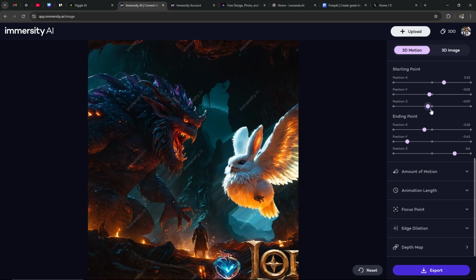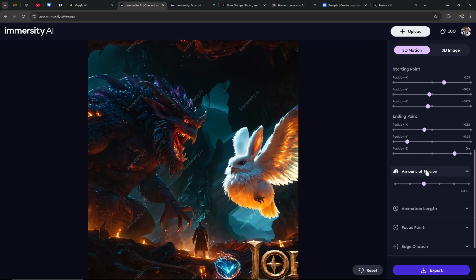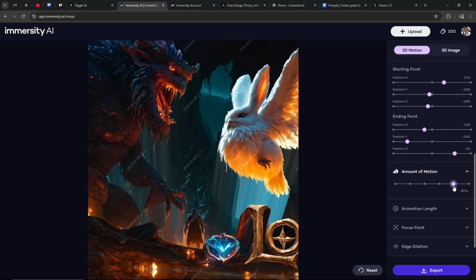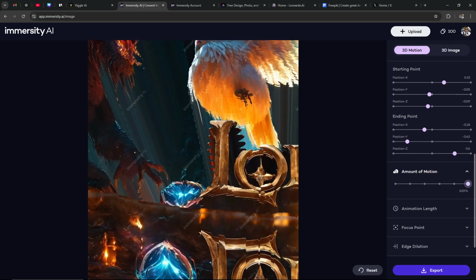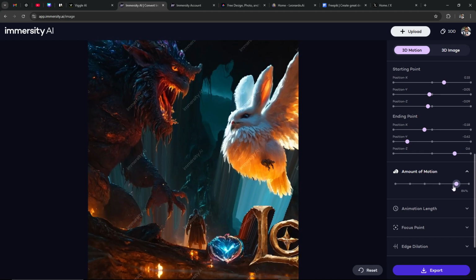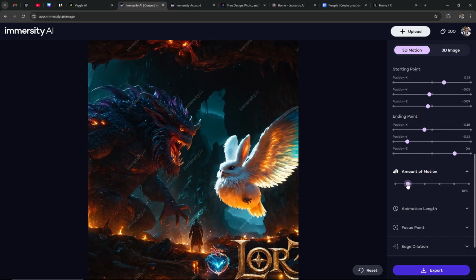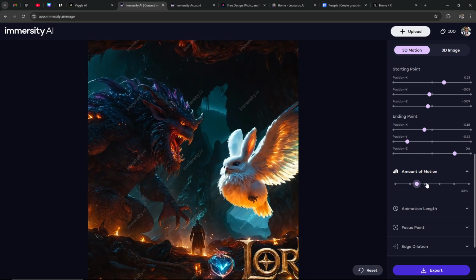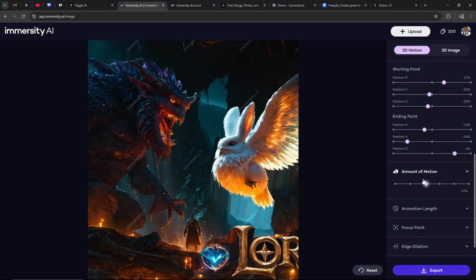So you can see here that there are a variety of custom motions. You can even increase the amount of motion. Look at that. You can get really up and close and personal. You get some really interesting kind of stretching effects there, depending on what you're looking for.